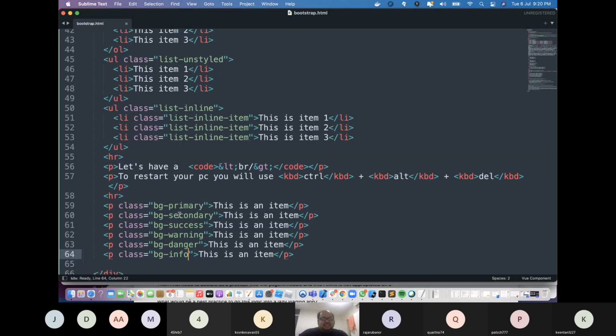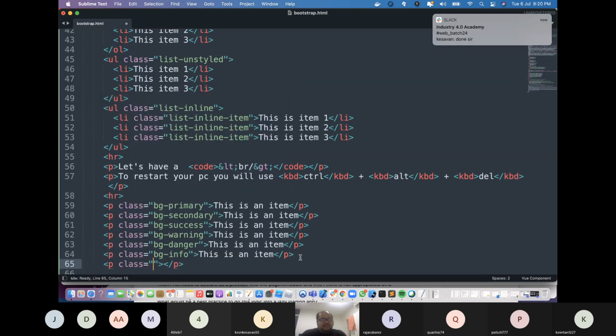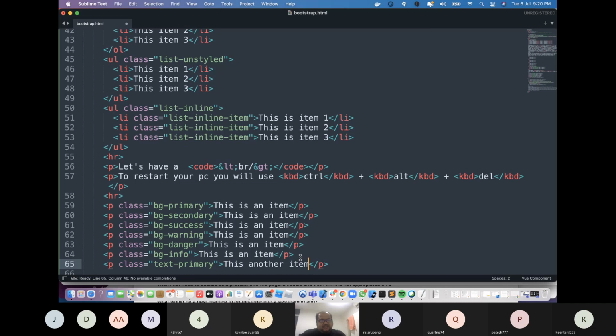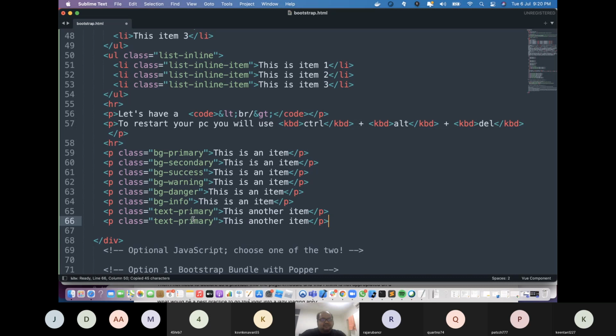Okay, that's the BG. Now you can also do the same thing with text. Alright, P class text-primary. Alright, this is another item. Okay, but I won't repeat. I will just do 1 and 2, I won't repeat everything. Alright, I will just do primary, secondary.